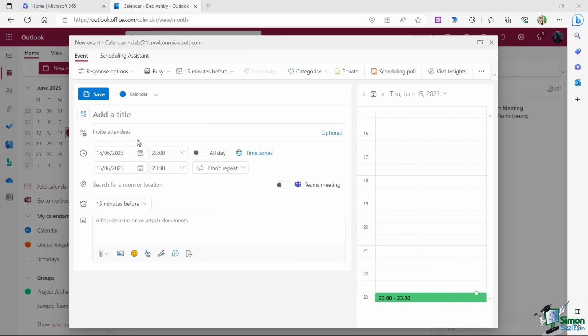Another really important thing to make sure of is that you're scheduling in the correct calendar. If you recall, I'm displaying two calendars merged together. I have my calendar and also the shared calendar for Project Alpha. So I don't want to accidentally schedule my doctor's appointment in the Project Alpha team calendar. So we need to make sure at the top here that we have the correct calendar selected. I want to choose my calendar.